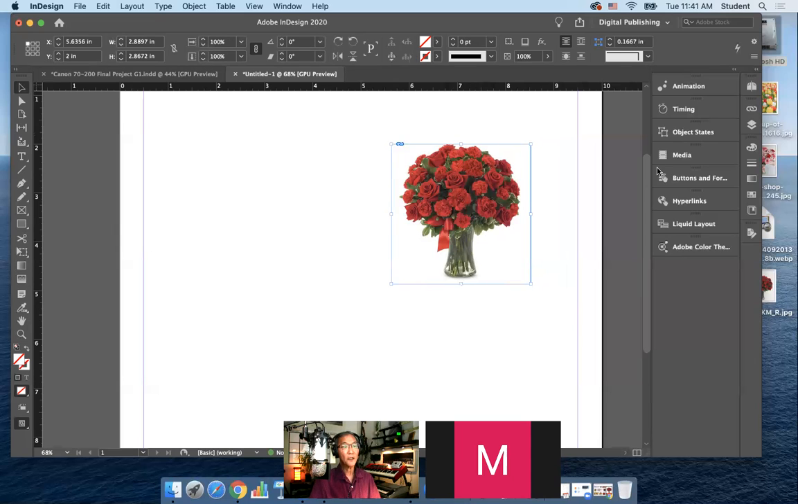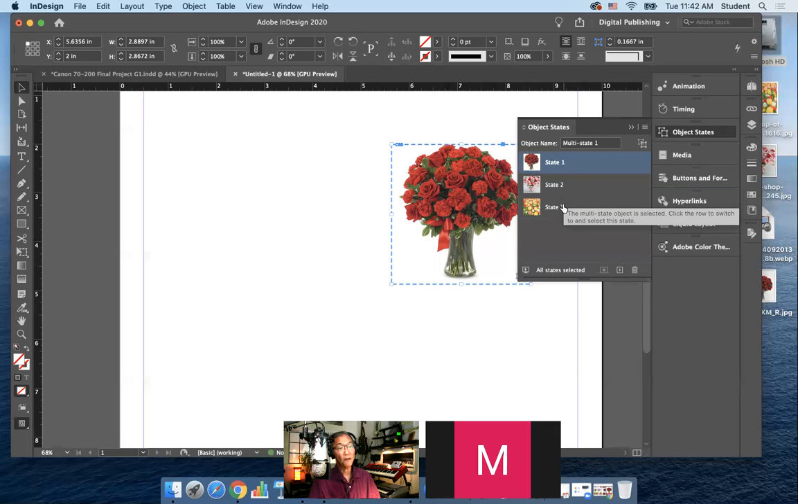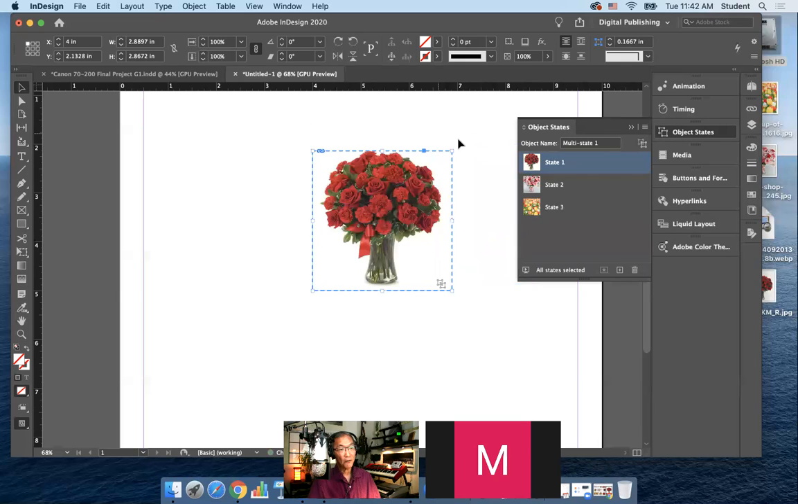I'll select everything, and then I'll go to Object States. Now, what I'm going to do is create an object state out of these 3 photos. So it says, click the New button to make each object a separate state. So here's the New button right here. Okay, so I'm going to click on that. And notice how we have the 3 photos. So what this did was it saw through all 3 photos, and it's showing them as individual states.